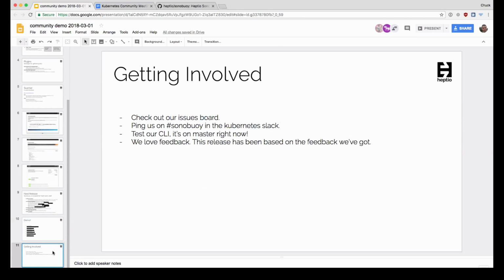And that's the demo. If you would like to get involved, you can check out our issues board. There's a link to the slides in the community meeting notes, as well as the Sonobuoy repo. Ping us on the Sonobuoy channel in the Kubernetes Slack. Please, we would love testers for our CLI because it's pretty new. And there are definitely edge cases that we want to iron out before the release.